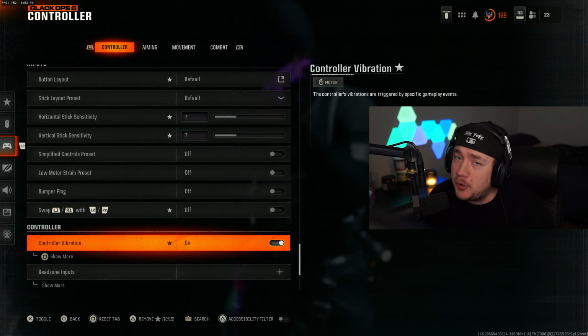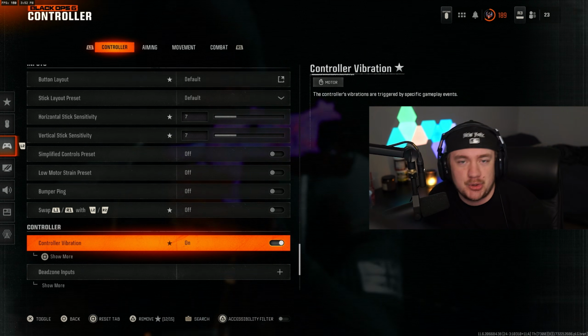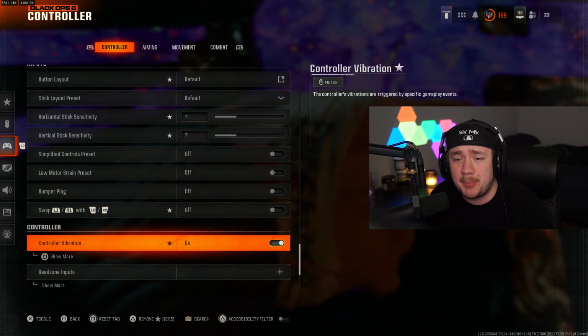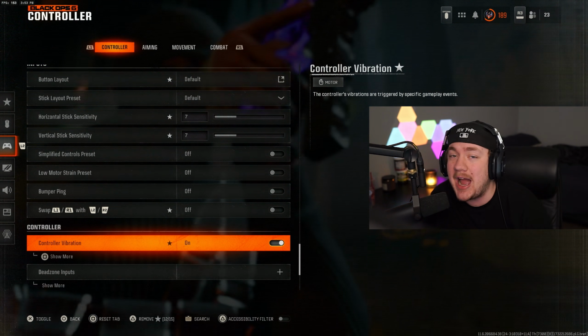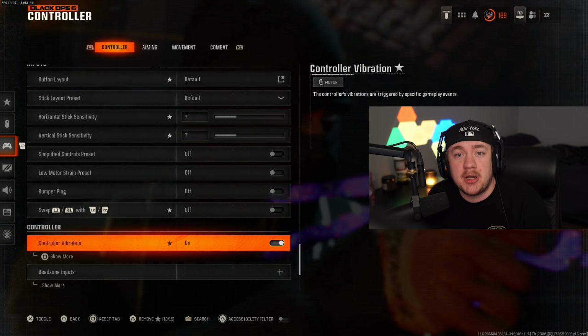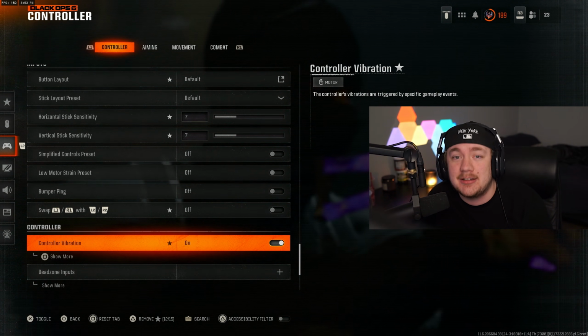Something a little weird, I do play with my vibration on. I know a lot of people cannot play with vibration, but I've tried to play with it off, and I literally can't. I have to keep it on. If my controller doesn't have vibration in it, I'm not playing Call of Duty. That's literally how I am right now.